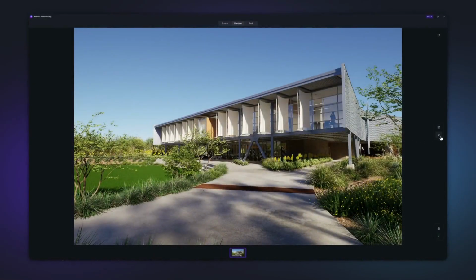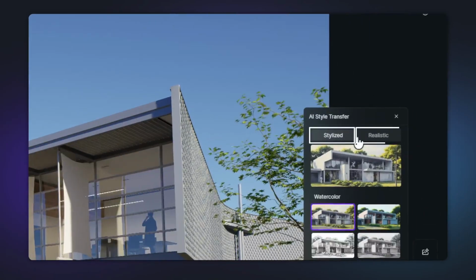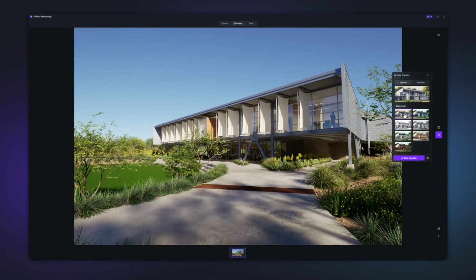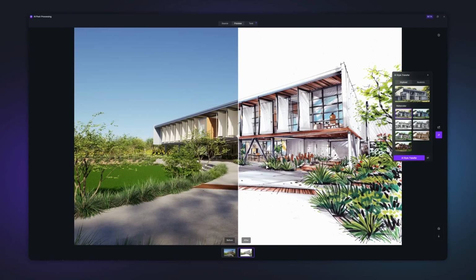Currently, we provide two style transfer tools, Stylized and Realistic. The Stylized tool can instantly apply an artistic touch. Simply select the style you need and click the transfer button. The process will be completed very soon.